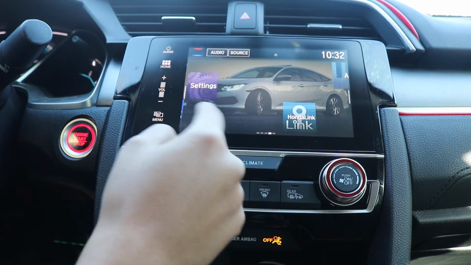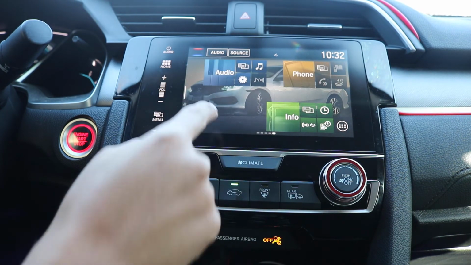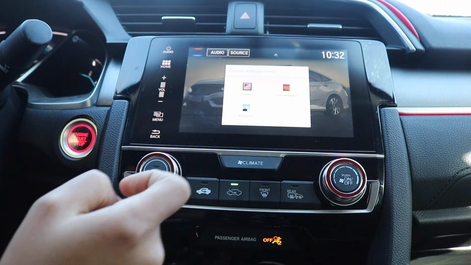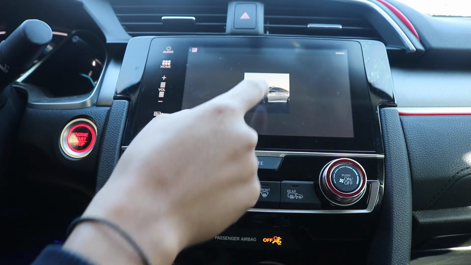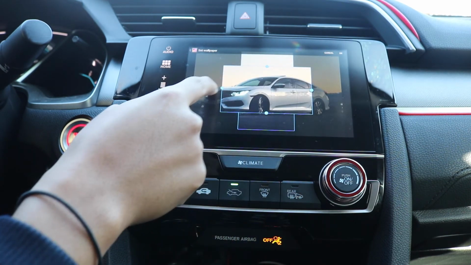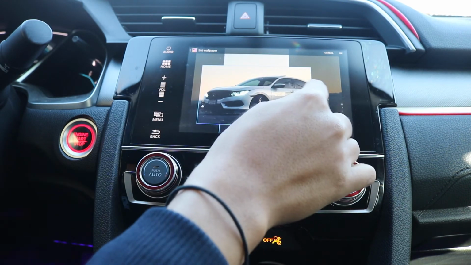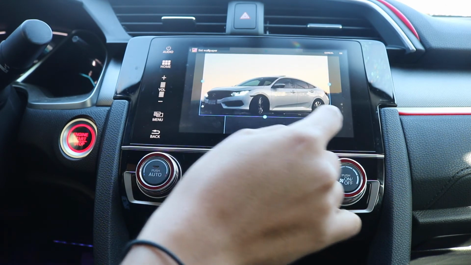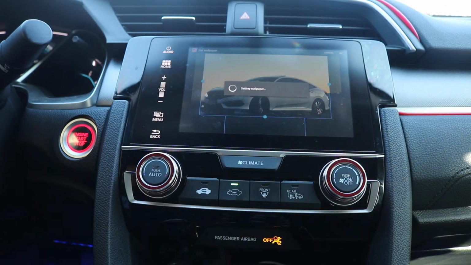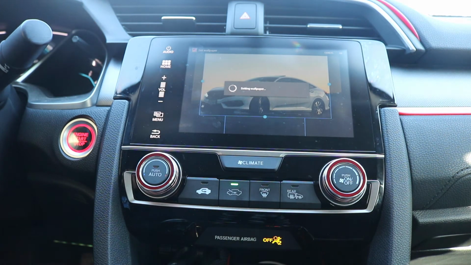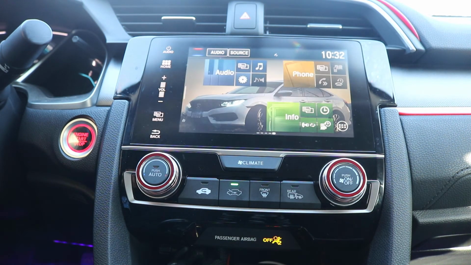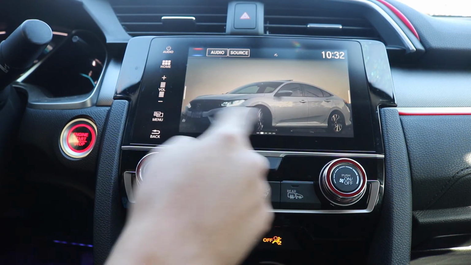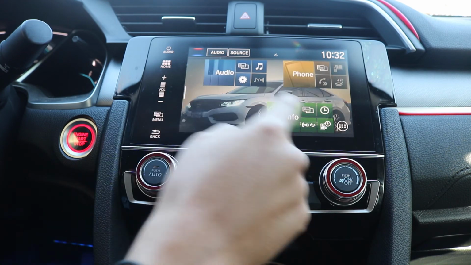Because I want less on the bottom. So we're gonna change it again. Change wallpaper, gallery, online photos, that one. You size it up to your side. And I want less leg room, so. Then you press OK. And there you guys go. That's how you change the wallpaper on the 10th gen Honda Civic.